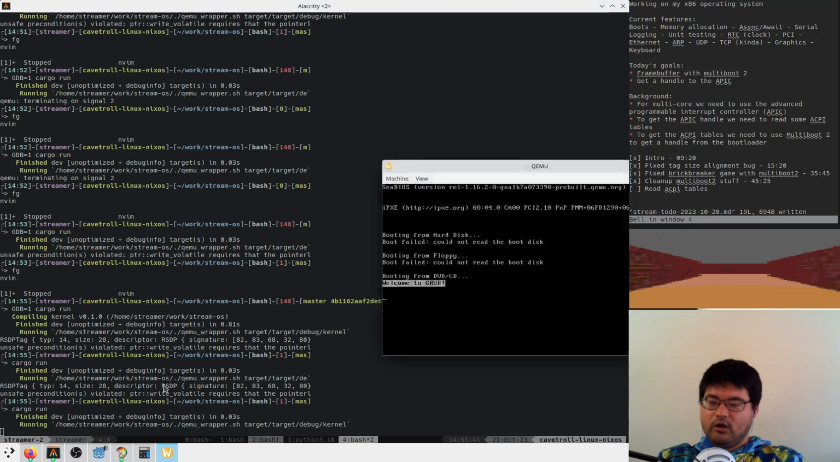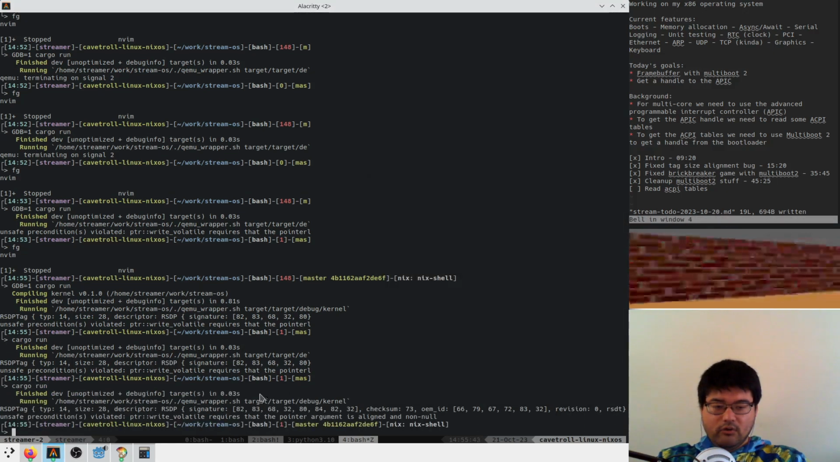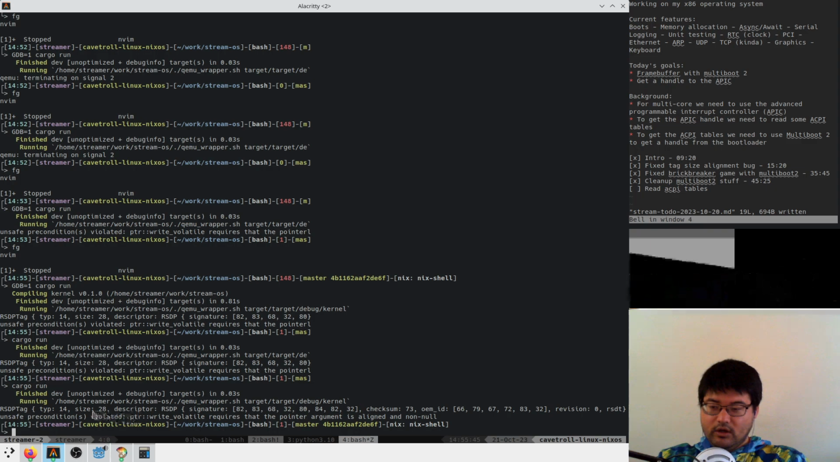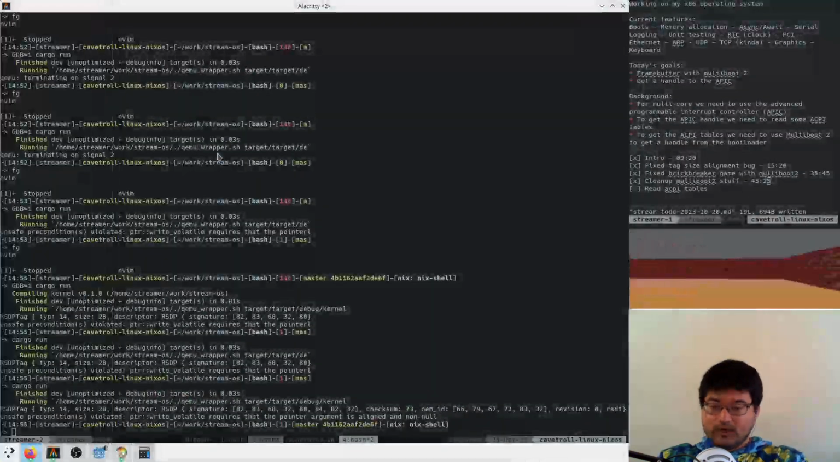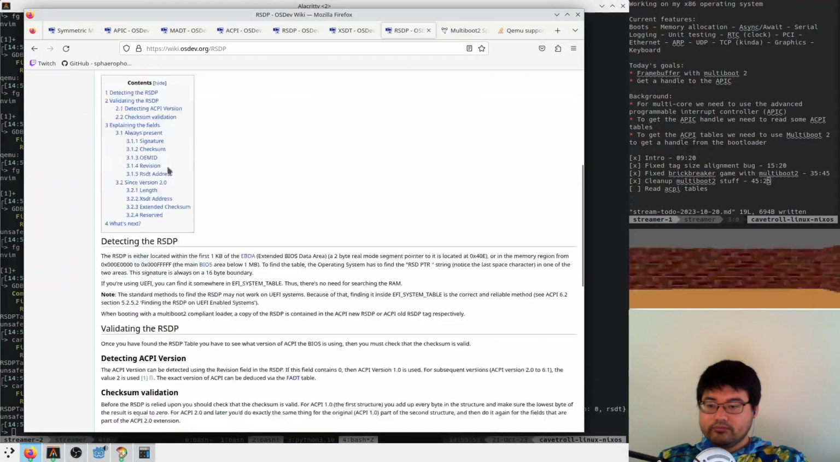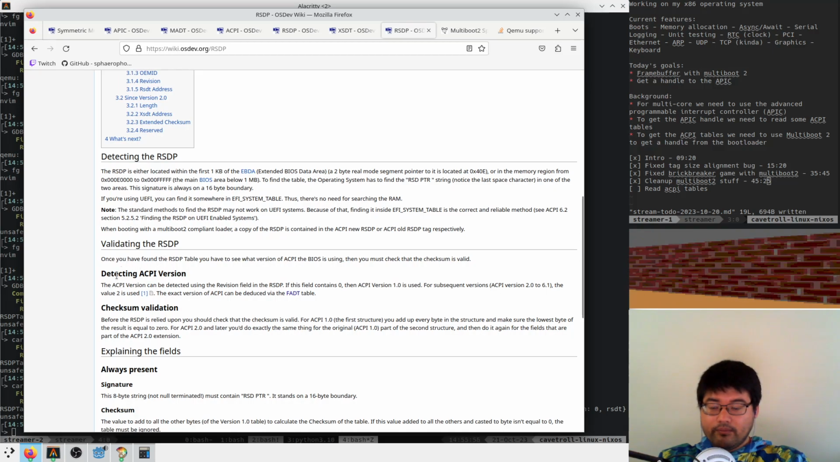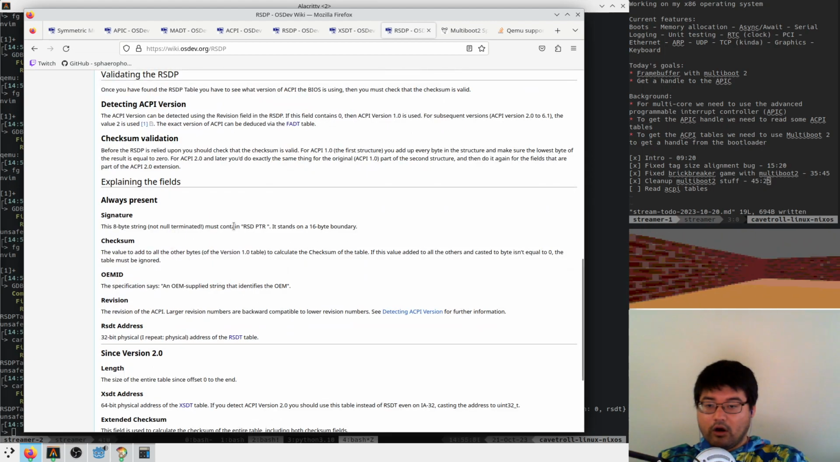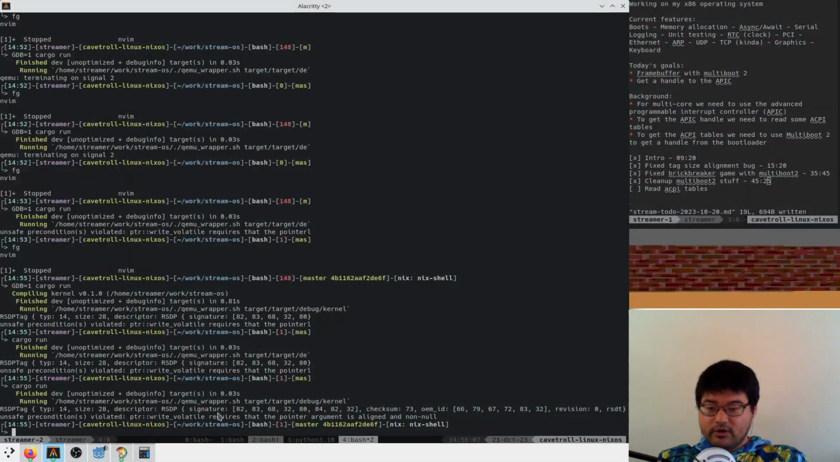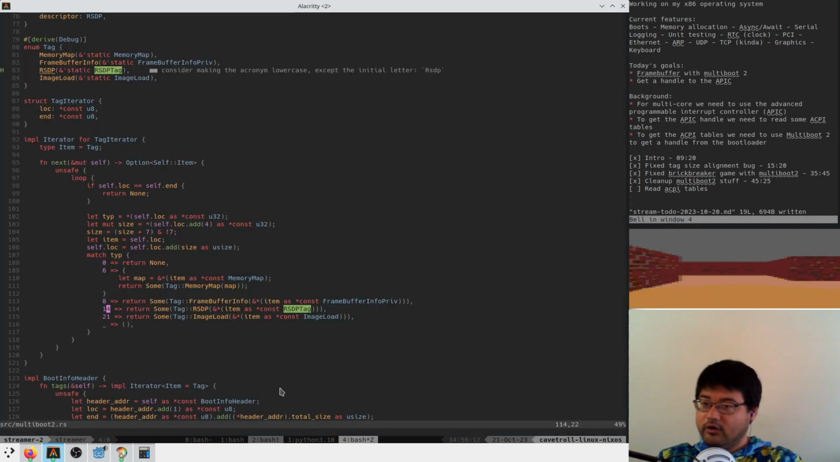Okay, so on the bright side, we do have the RSDP. Is the signature correct? RSD pointer. It's an 8-byte string, not an array. So I guess we should convert this to a string and take a look.